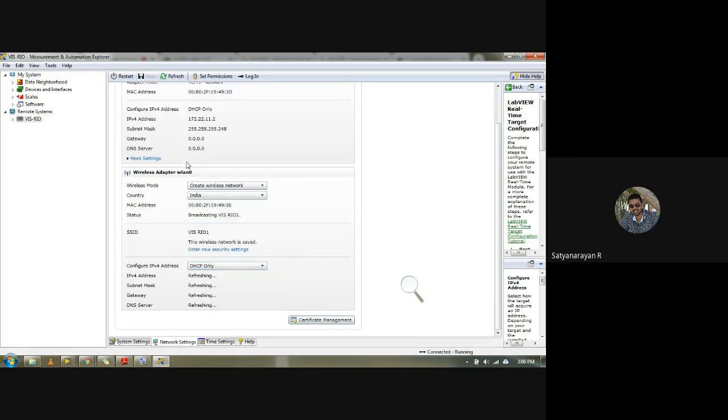Yes, now it's been done. Why? Because I refreshed NI MAX and renamed it as VS Rio 1. So now it has created a hotspot, and whatever the Wi-Fi LED I'm getting now, it is blinking in an orange color.